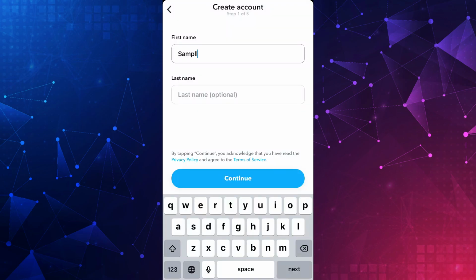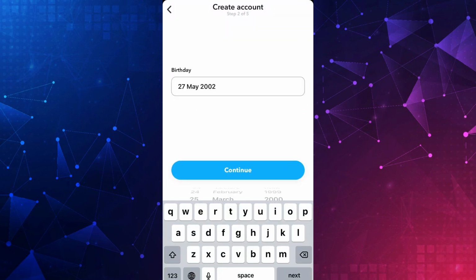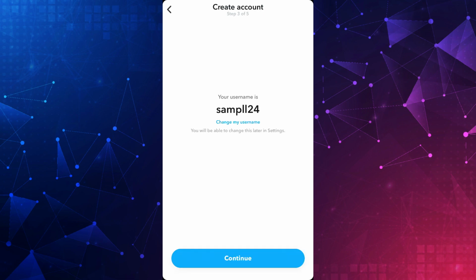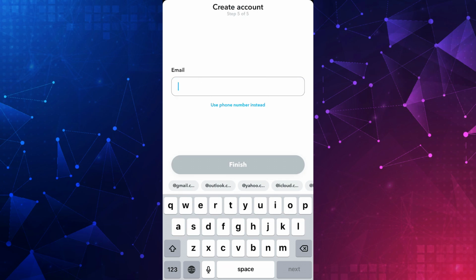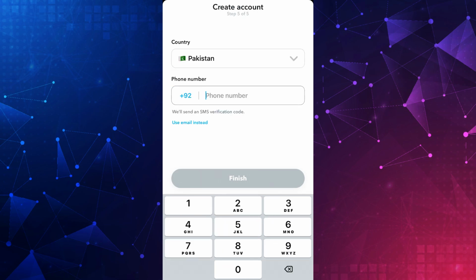Now simply tap on sign up button and create another account. Type your first name and last name. Select the birth date and leave the default username and tap on continue. Now set a password. And then add your current phone number which you want to remove from your main Snapchat account.